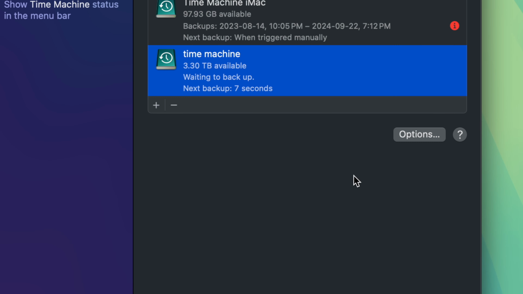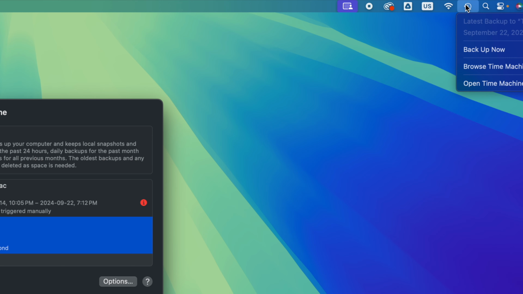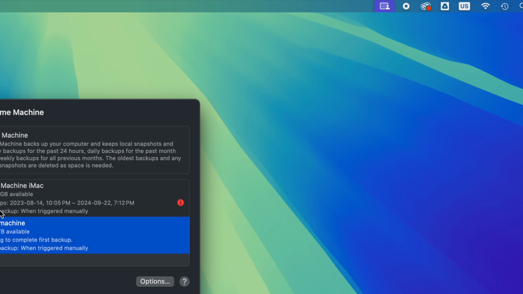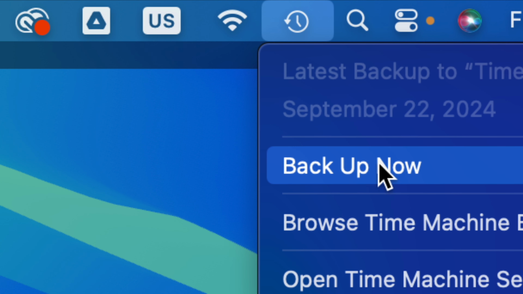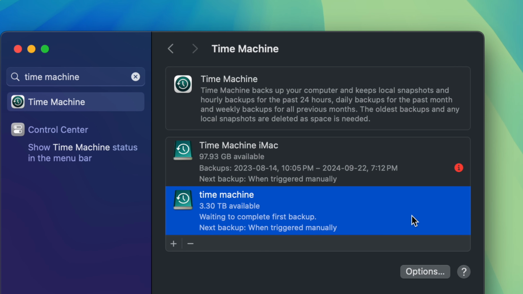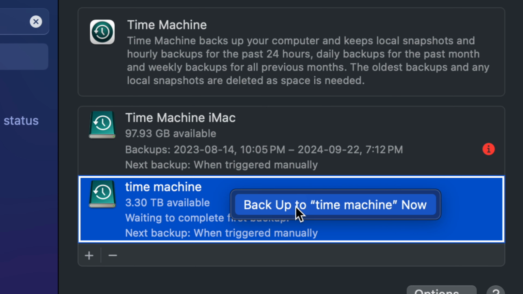Press done. And then what does that mean? Well, whenever you guys do want to back it up, go on top here, click on it, and then just click on backup now. Let me just press skip now because it started automatically backing that up. And again, on the top, you guys will see this for your Time Machine. Just go on and press on backup now. And you guys can also do that from within here, actually. Just right click on Time Machine and then choose backup now.